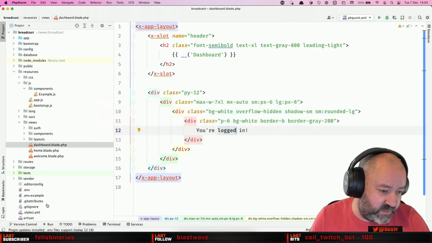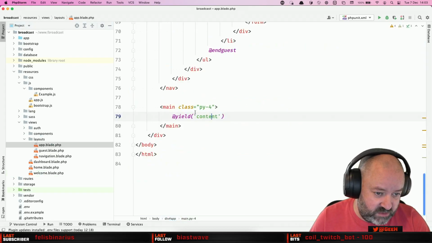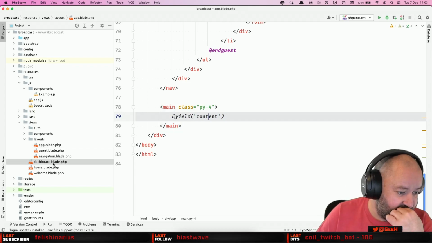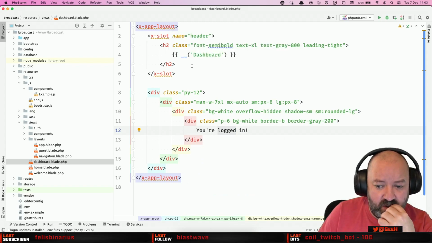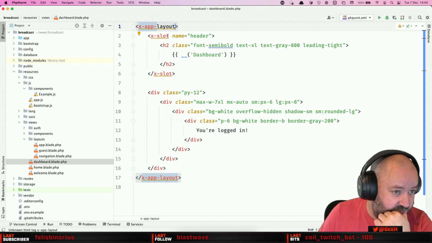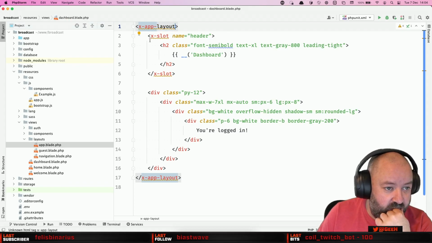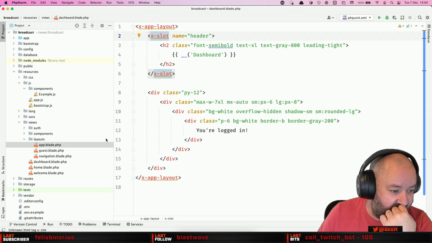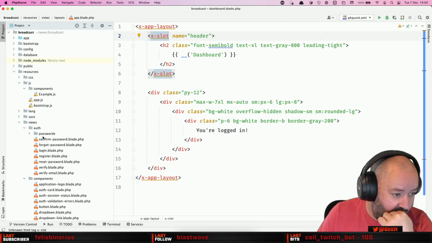In my mind, this should definitely say you are logged in. It's doing main class py4, which is in the layout here, but it's not yielding to the content. Is this supposed to say what layout it's using? X app layout. Does that do that? Is this newfangled Laravel that I'm not aware of? So that's telling it to use the layout app, awesome. And then it's saying X slot header, which I'm imagining is a component. I'm getting so confused.